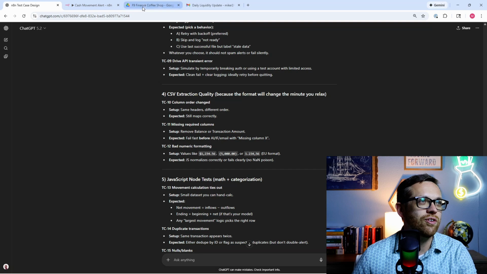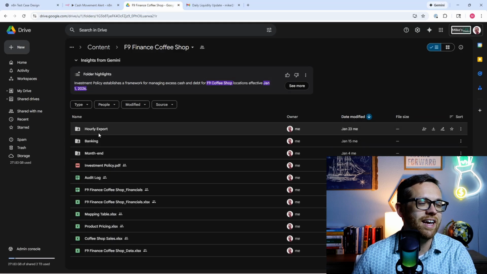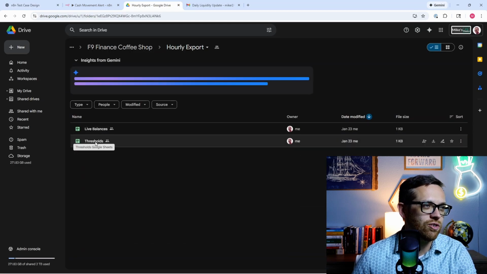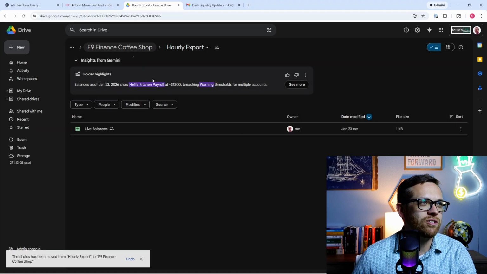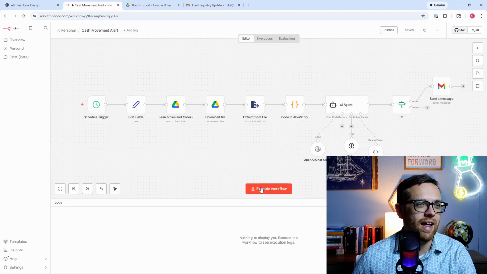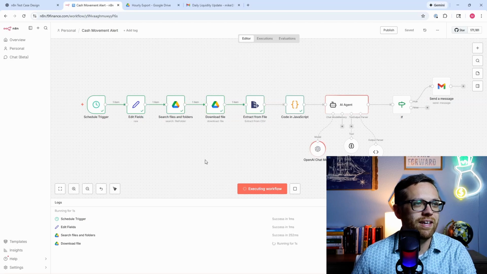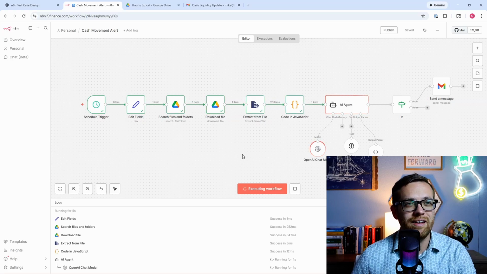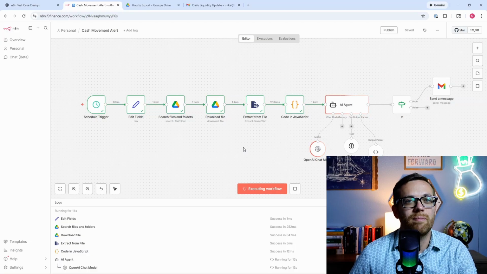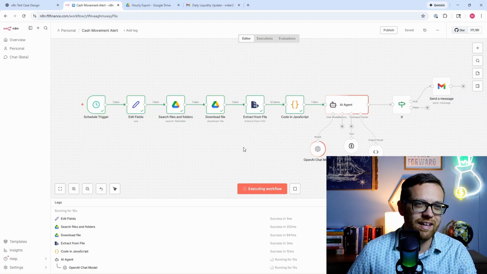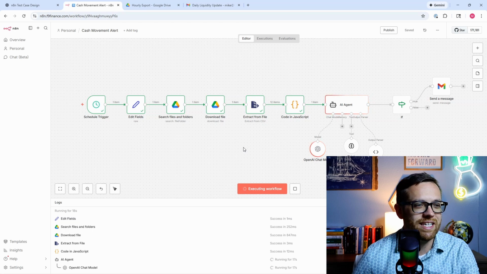So let's go ahead. The first thing we're going to do is a test and say, what happens if the thresholds aren't available? So let's move that out. All right, let's move our thresholds out and run this and see what happens. All right, we're executing. It should download because there is a file there, but we're going to see if the AI agent is able to pick up that there's nothing there and if it's able to send us a message saying there's something wrong. What we don't want to have happen is that we don't get a message. We want to know that it's not working and that the thresholds are missing. So we'll see how it's able to handle that.